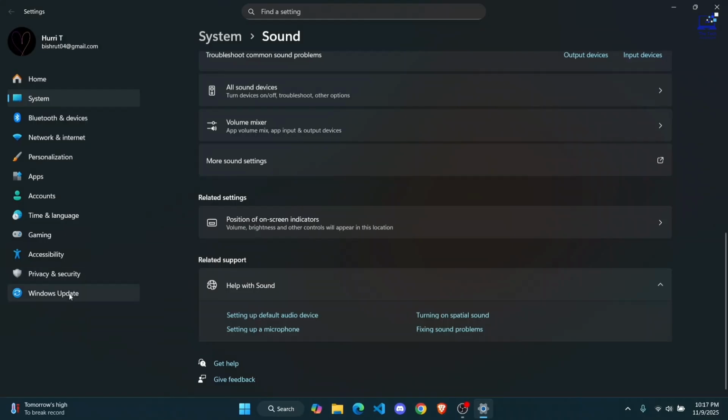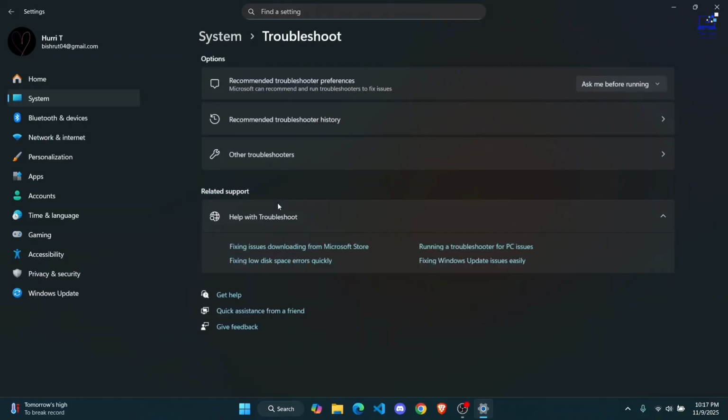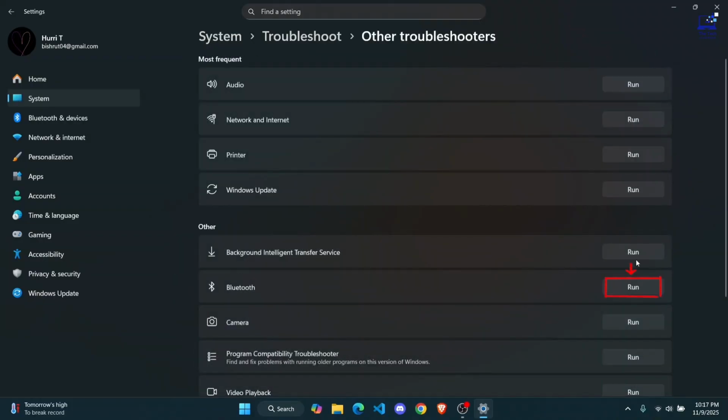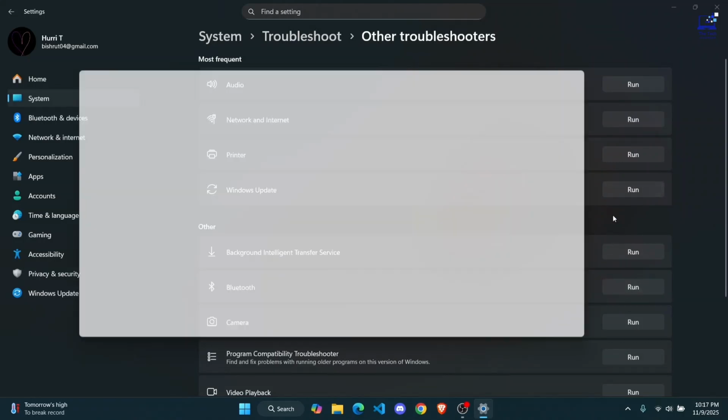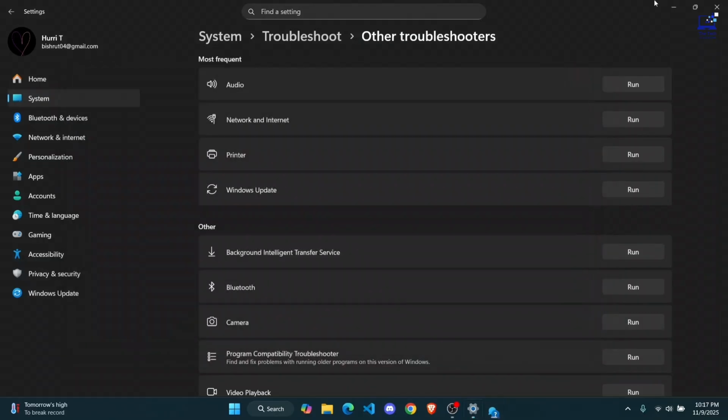Then you need to go over to system again, and from system, find troubleshoot. Now from here on other troubleshooter, make sure you run a troubleshooter for Bluetooth, and if it finds any issues with your Bluetooth, it's going to fix itself. So just let the troubleshooter run by itself.